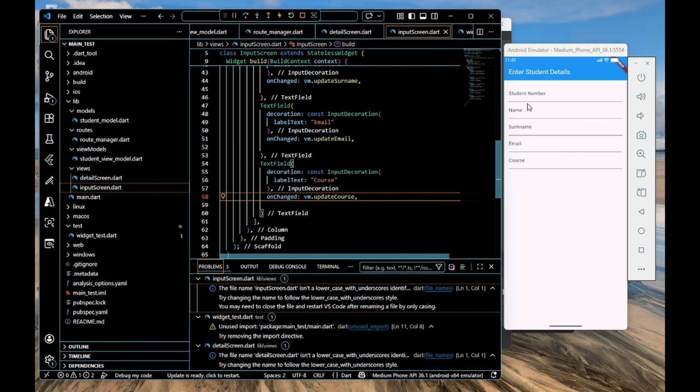There we go. So we have our properties here. So if you type, okay, it's a bit slow, but we can just try things out here. So after this we need to add a button.